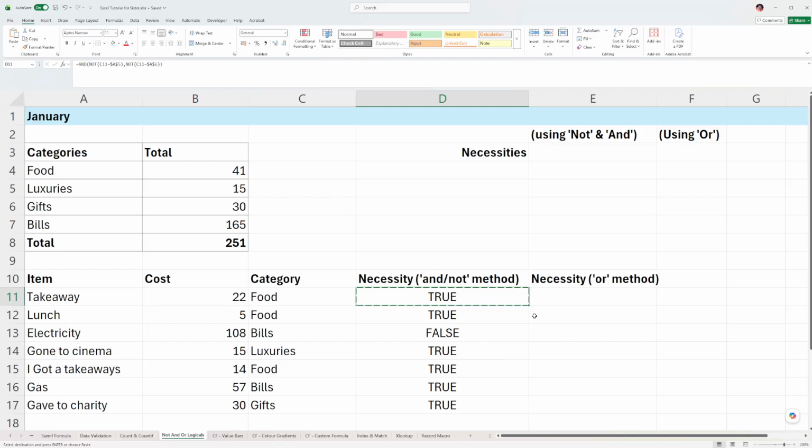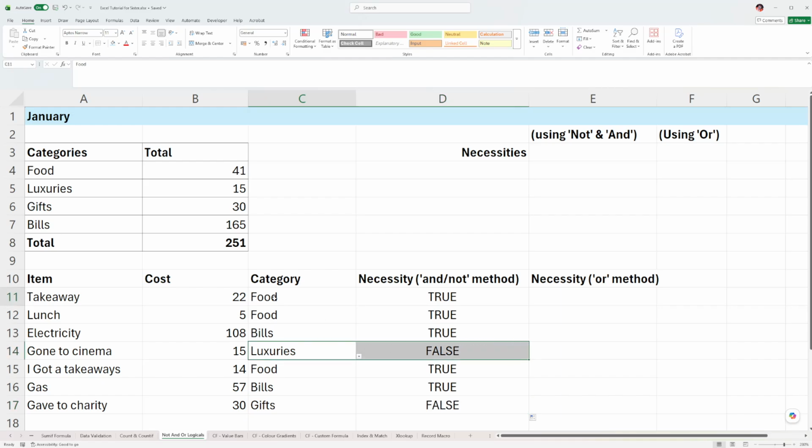Now you can copy that, or you can just click here and drag down. And this is now going to be accurate. The only two that are reading false as not a luxury are the gifts and the luxuries entry. Everything else, food and bills, is saying it's true. This is a necessity. So that's the and not approach. So it's not luxuries and it's not gifts.